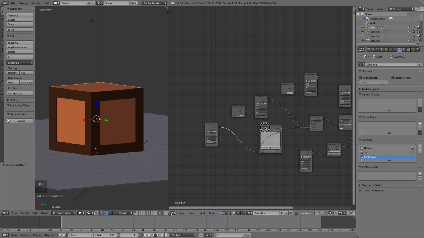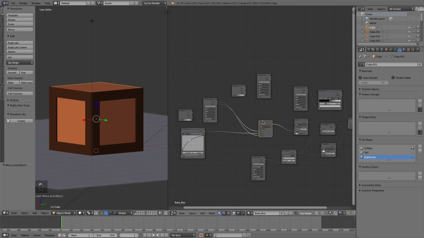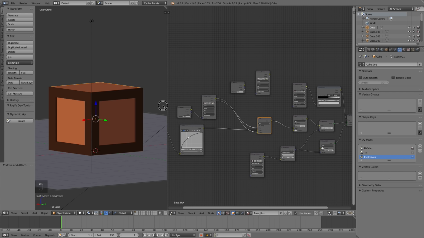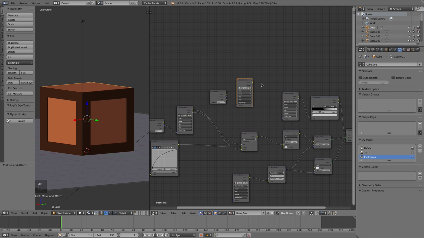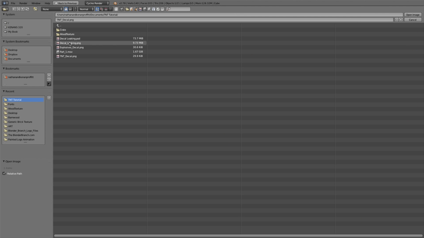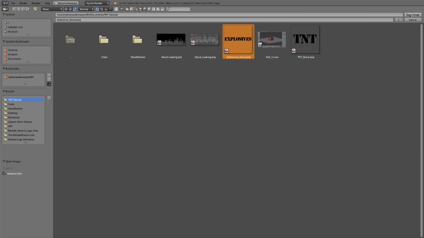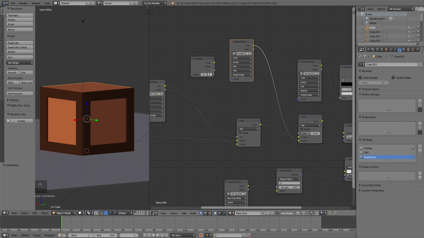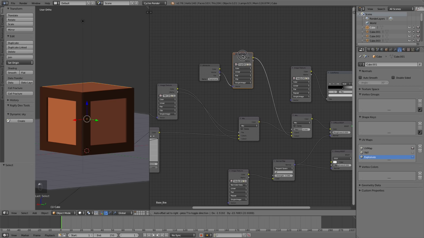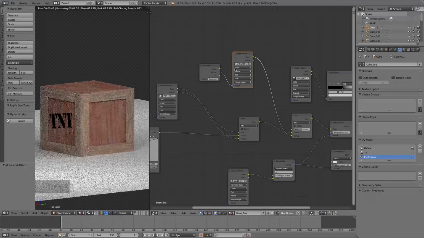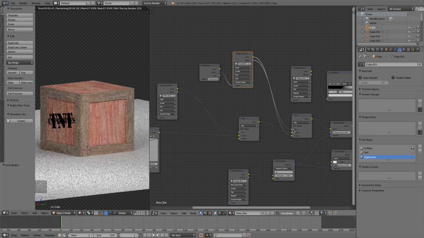So we have our original wood texture color image here, and then the mix RGB, which has our TNT texture plugged into it. And then we have this second image texture that we're going to plug into this, and we'll choose the explosives decal, this one right here. Add that. And now in this attribute node, let's take away TNT and type in explosives. Remember, it has to match exactly how it's written over here. Take the vector of that into the vector of the image texture, and let's see what that looks like.